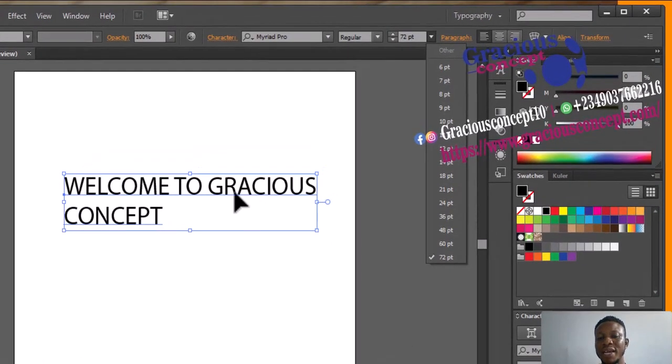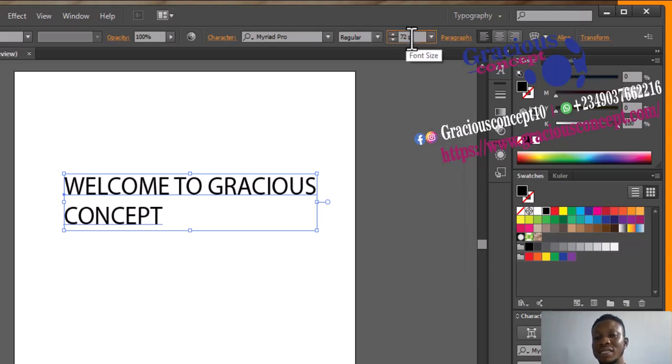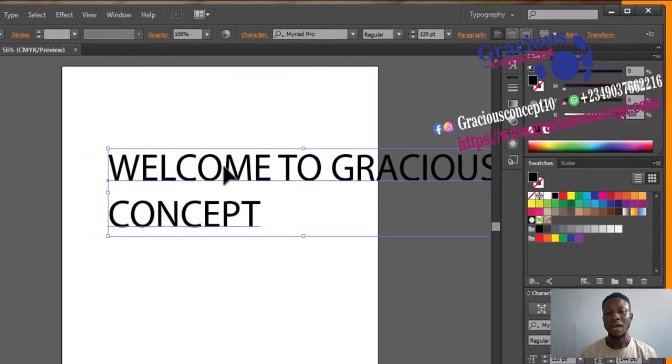Now, if you want the text to be bigger than this, and it stops here at 72, all you need to do is to click on this font size number here. Just edit this one, backspace, and input the size you wish. Let me input 120 and click on enter. Have you seen it?